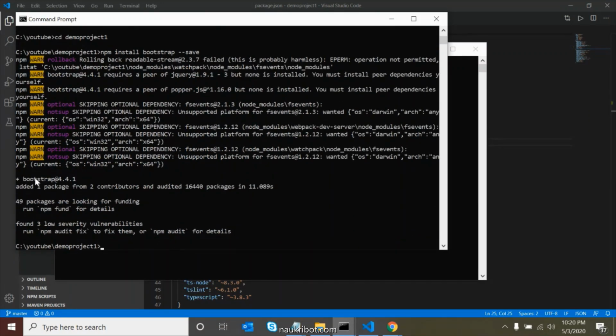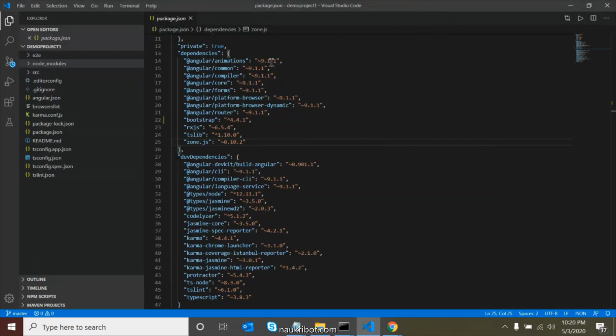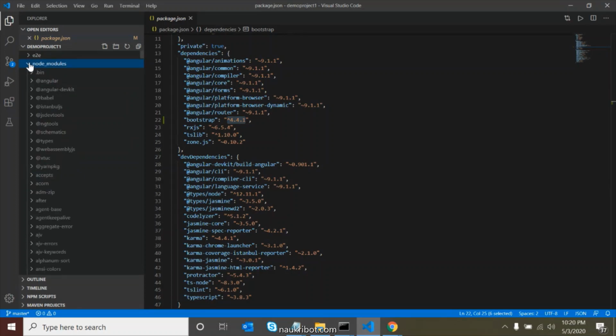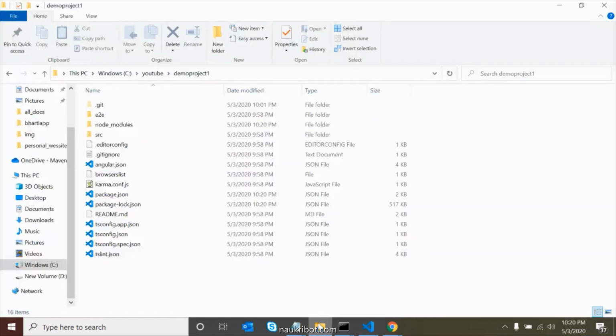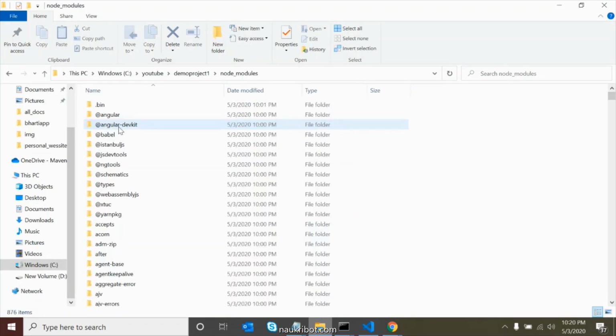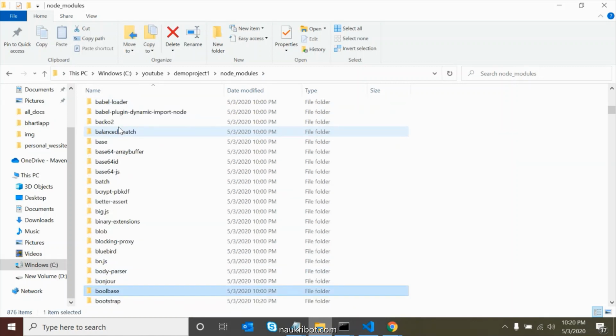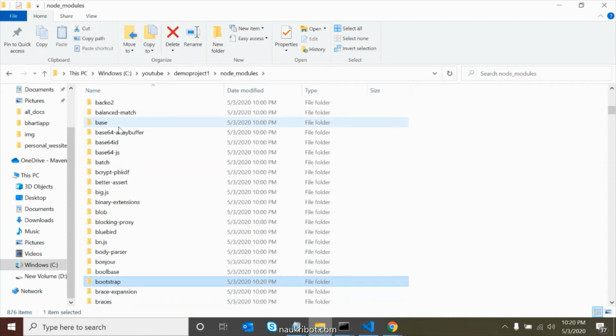So now we see that Bootstrap 4.4.4 is installed in our project. We can see here, this is the package name and this is the version. If you want to see this package inside node_modules, we can go inside this folder and type Bootstrap. See, you can see Bootstrap here.